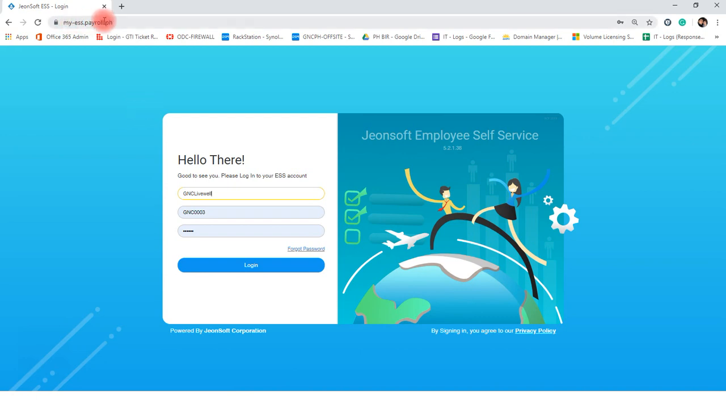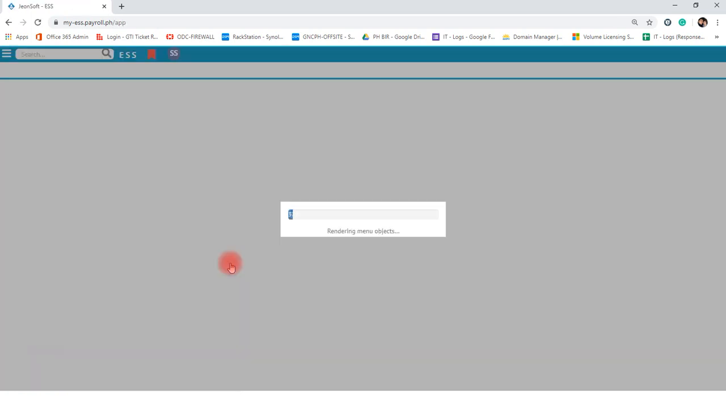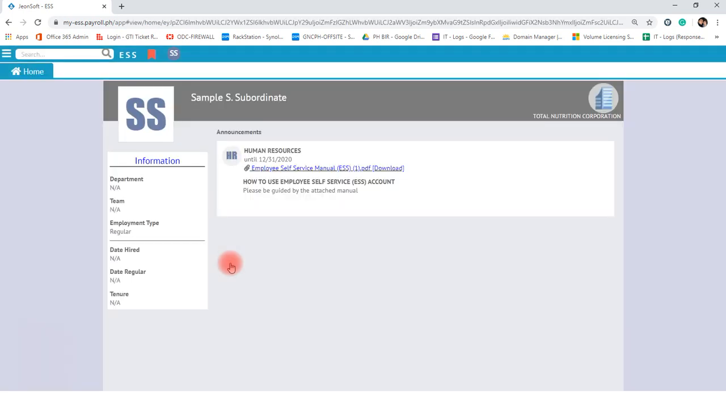So again, just click the URL and then log in with the account code, your username and your password. Then click login. Okay, this is the home page. As you can see, this is a sample name. This is your full name, then the company, Total Nutrition Corp, and then your basic information. And then this is the announcement from HR. You can see multiple announcements here in the near future.